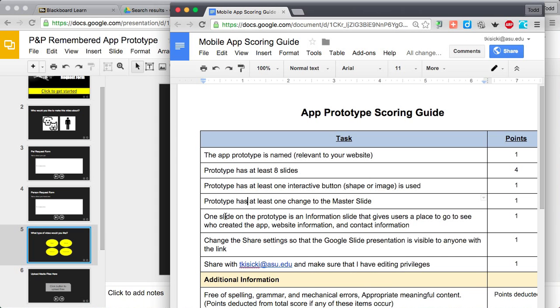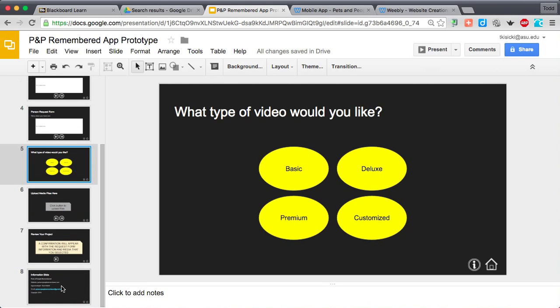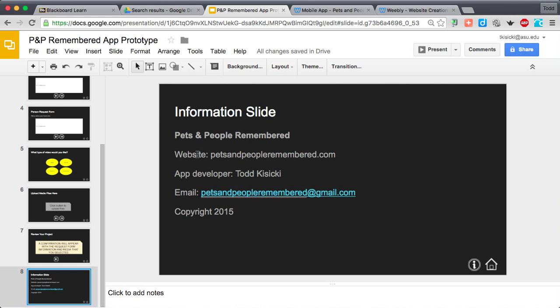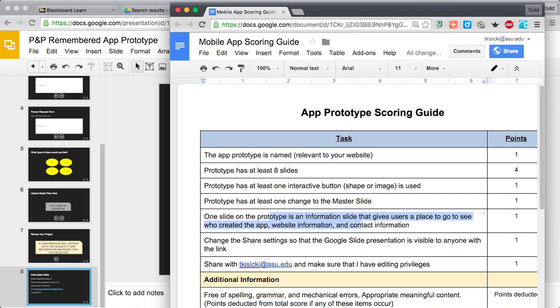Okay. Let's see, the next thing is you're going to have an information slide. That is important when you develop an app so that you can take credit for creating it. Mine is very basic. I've got the title, my website, my name, my email, and a copyright notice. That is my information slide, and this button right here will take me to that information slide.